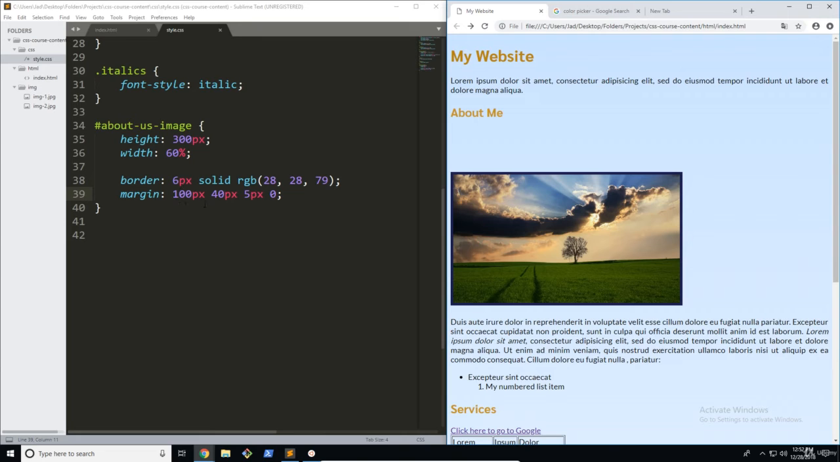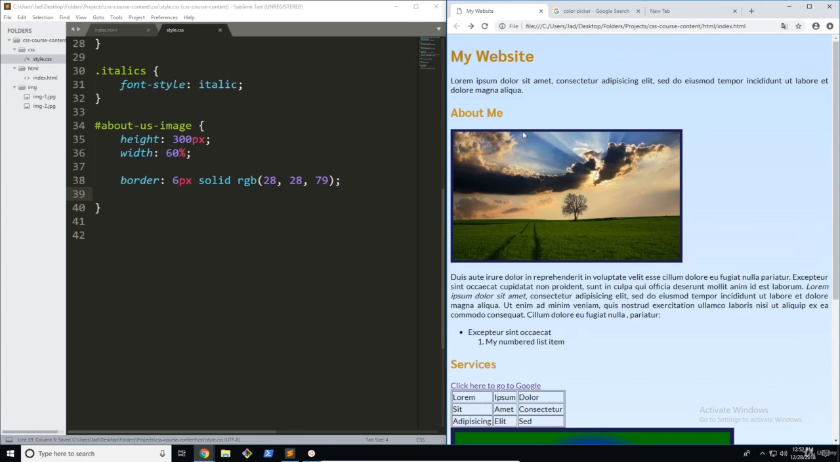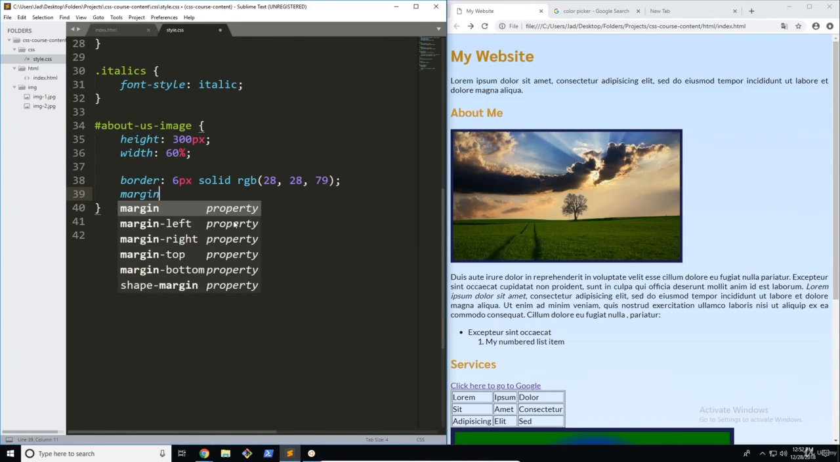Now let's talk about shortening this into only 2 sections, because let's just say on the top and bottom you want a certain margin, but then on the left and right you want another. This is a pretty common thing that you're going to want to do in CSS, so I'm going to show you how to do that. All you have to do is shorten it to 2 values. I'll go with margin.